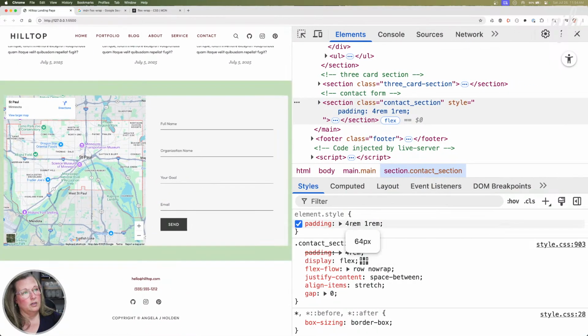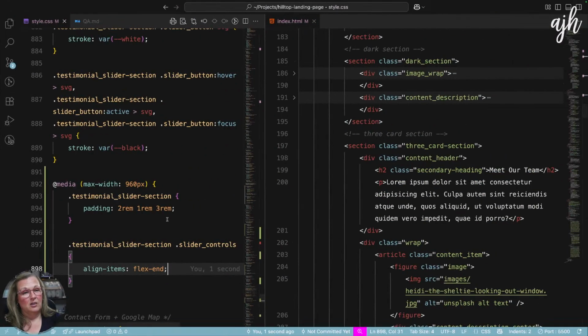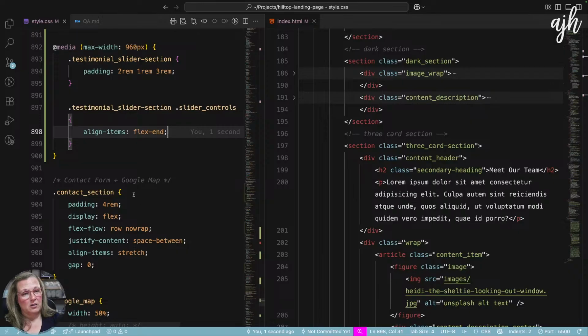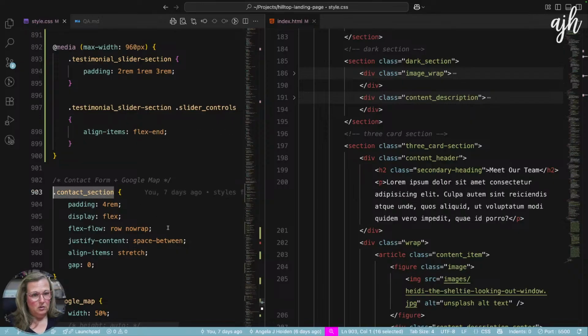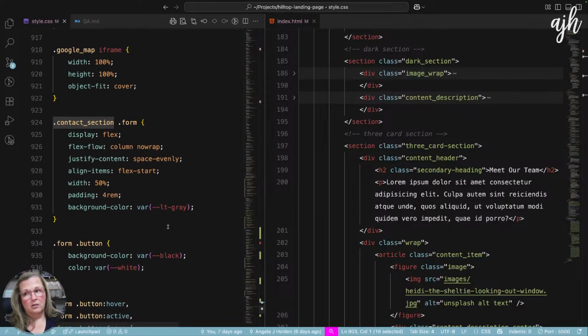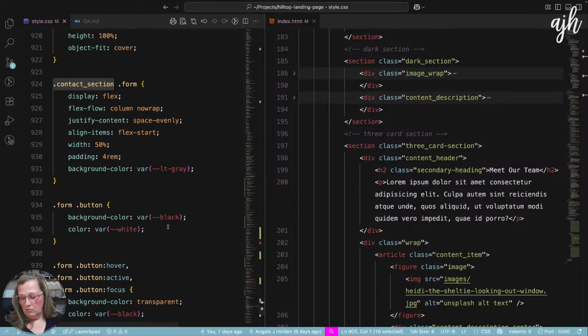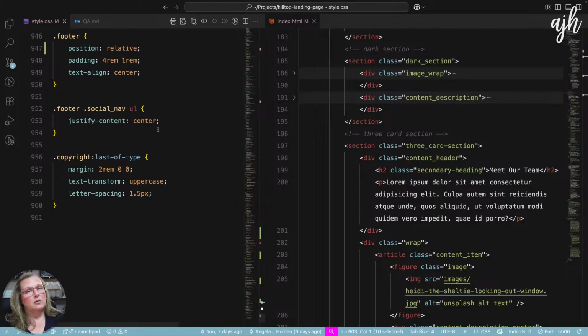Maybe we want to do this at like 1200 and then at 960 drop it down. Yeah, that makes more sense. So contact section. Let's try it. Let's see what happens. Okay, contact section.